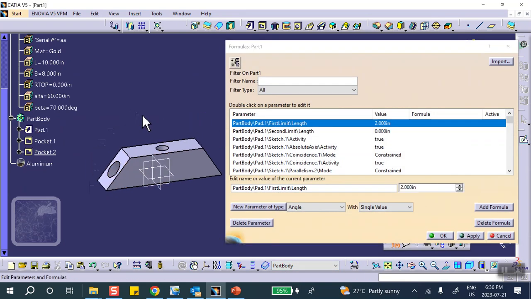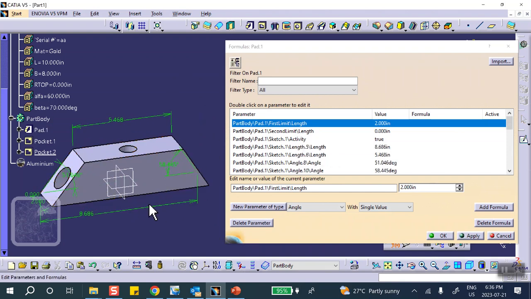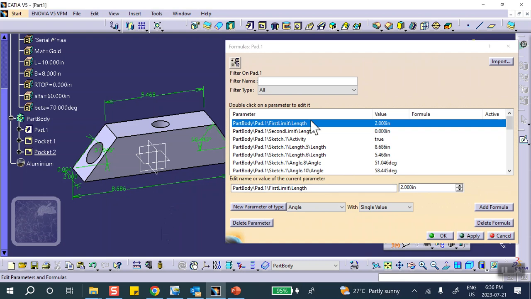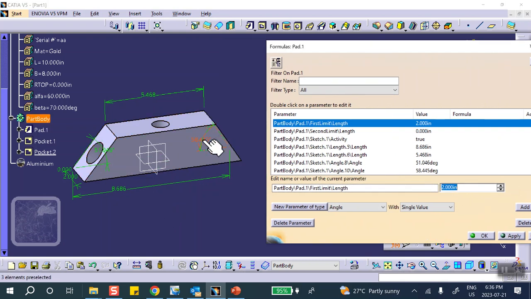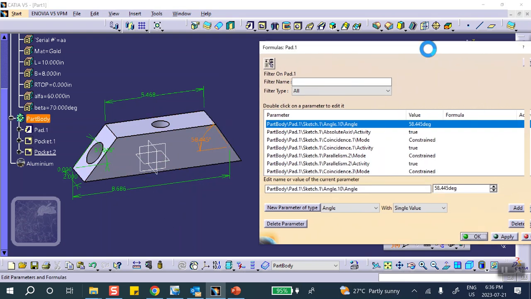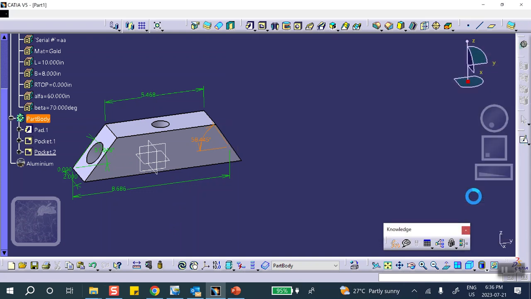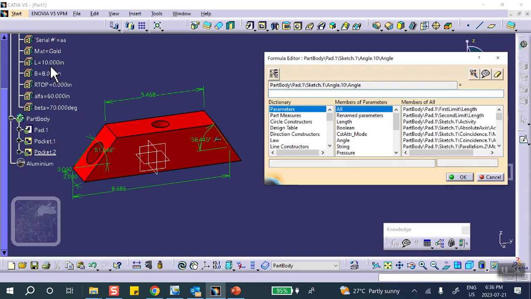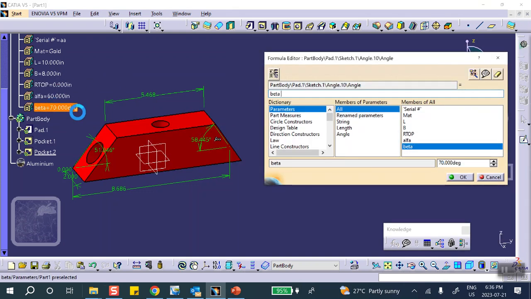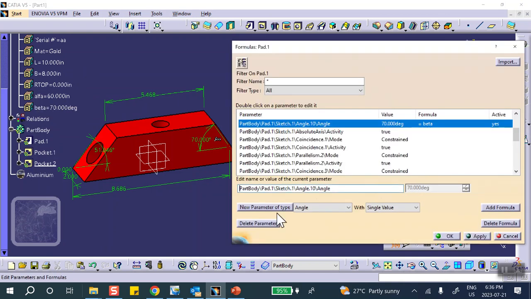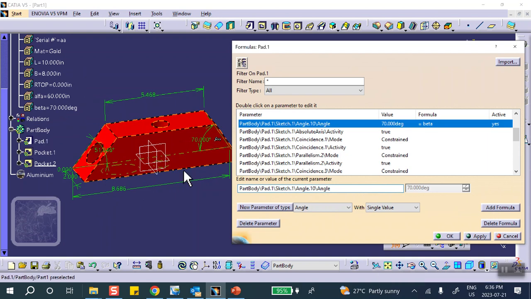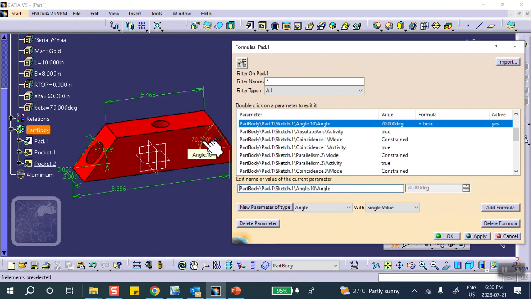All right. And if you click on this, the stuff that you need are going to appear. For example, here's the angle beta. You select that, add the formula, equal to beta. Where is the beta? Beta. Okay. Now notice that this number changed. The actual part has not changed, but that number changed. Okay. If you want to even the part change, you can say apply, but I'm not going to do that.